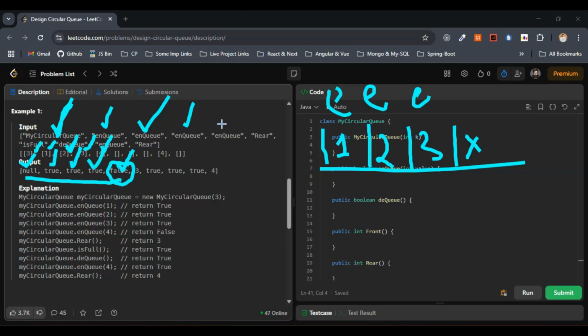So next step, we will go with the nq of the empty array. We are going with the nq of the empty. So here we are done with NQ.